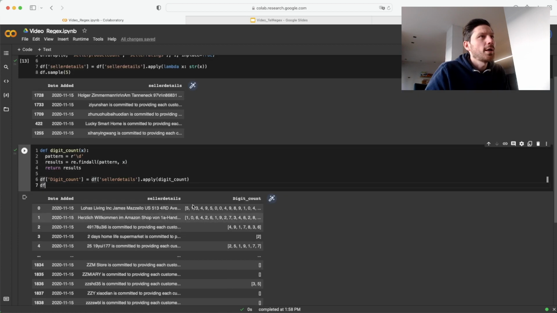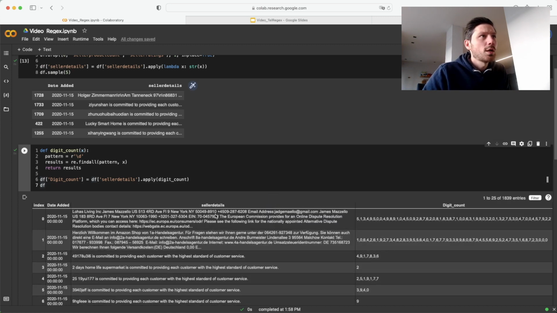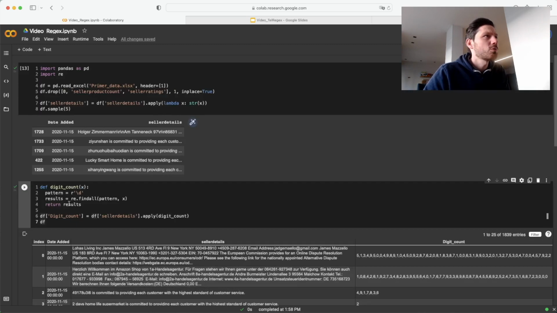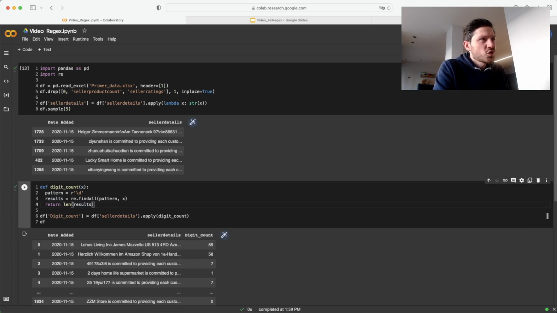Okay. So now it returns all the digits. As you can see here in the sample, this one has 50049 and just 5134. So it returns all of these digits. But actually, I just want to know how many digits there are. So I'm just going to change this to the length of it. Sweet.